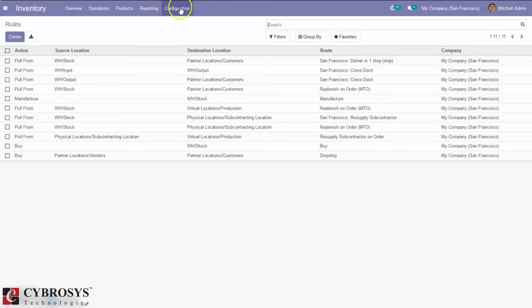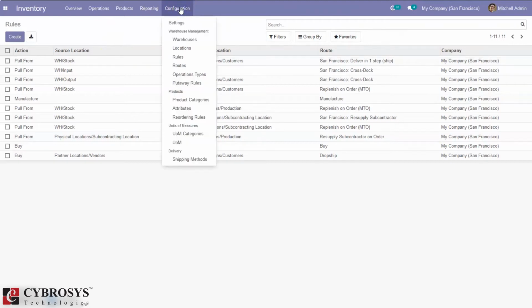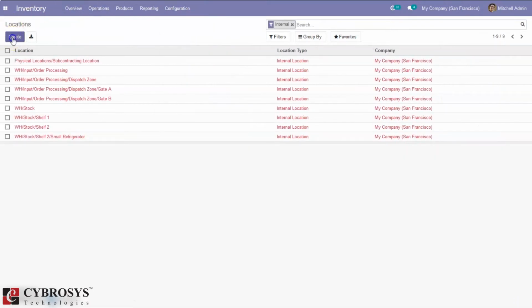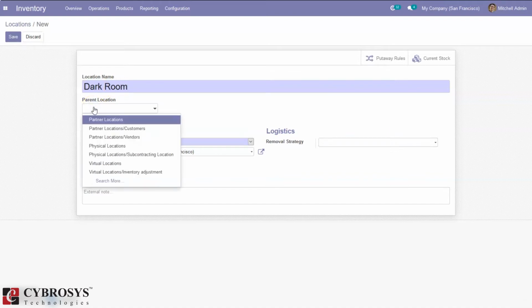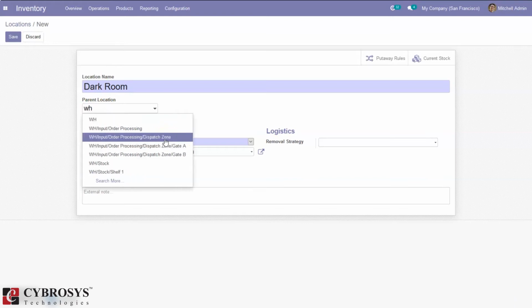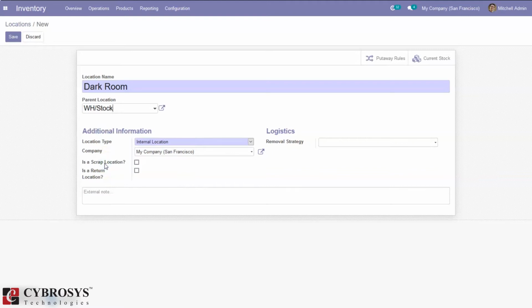Okay, so let's see how these routes are configured and used in Odoo 14. For that, let's create a new location. Let me create a new location, Dark Room, and we can set a parent location. I am setting Stock as the parent location.